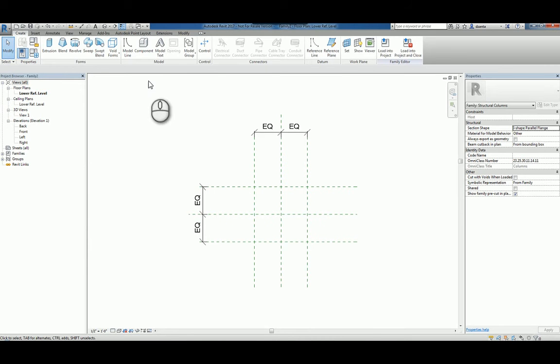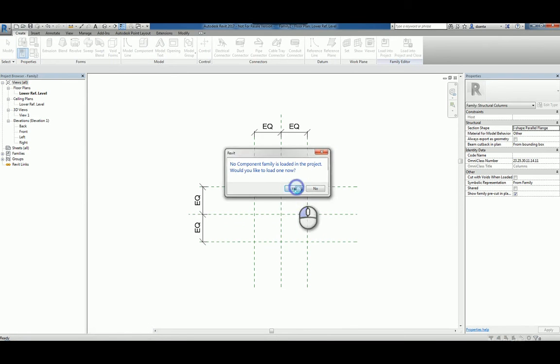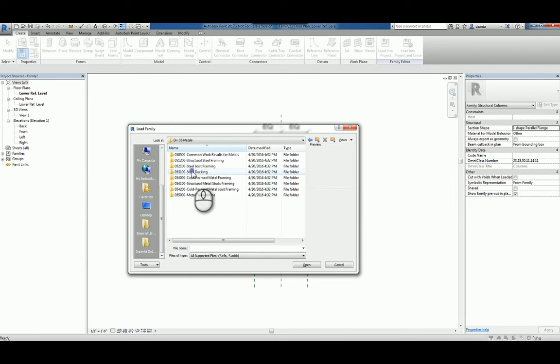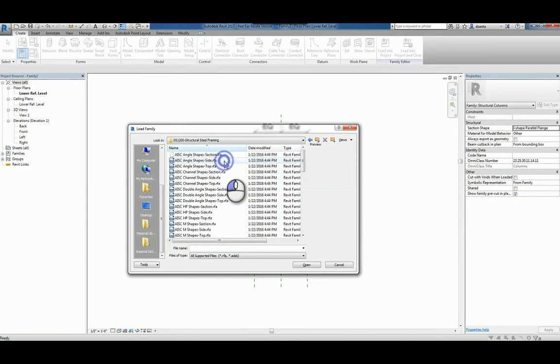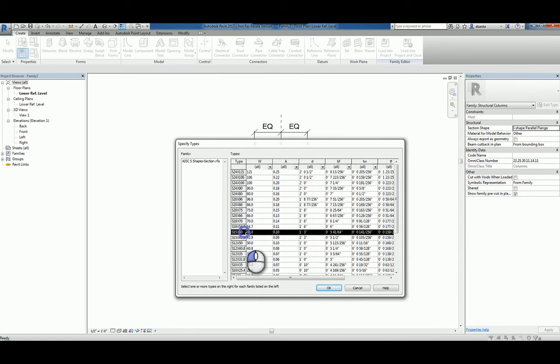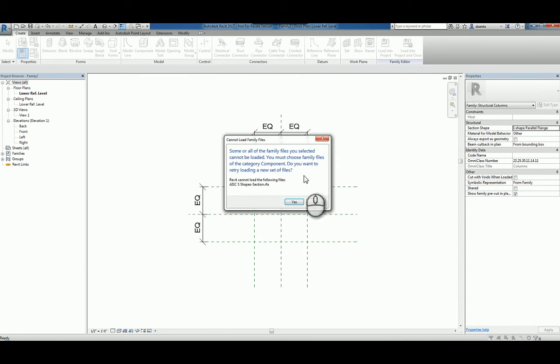The other potential thing you might be able to do is go to Component, click Yes, and load in a component. Let's say we look at a detail item and look for metals. Look for steel and look for a particular shape that you want to work with. Scrolling down, you'll have a whole bunch to work with. You just have to find the right one. So let's just say I use this one for now and hit Open. You can pick the particular size that you need, hit OK, and whether you can or cannot load it will dictate whether you can use it or not. In this instance, can't use this particular family file because it's a detail component.